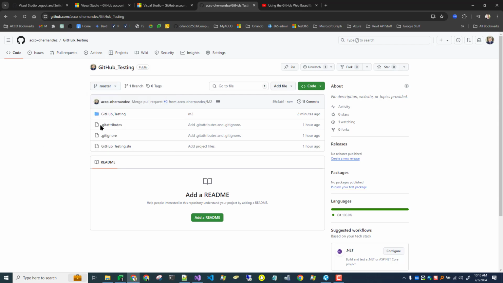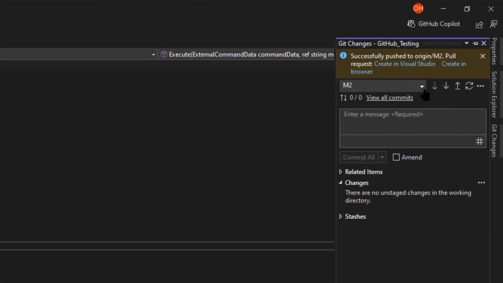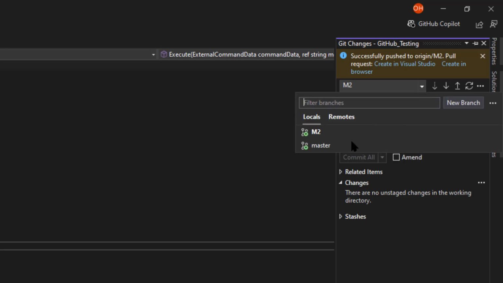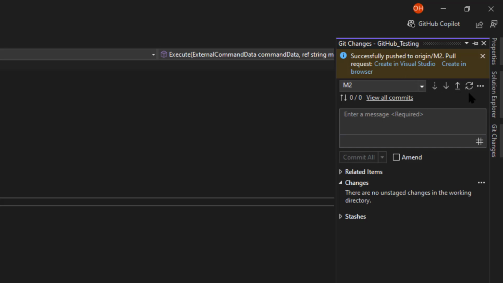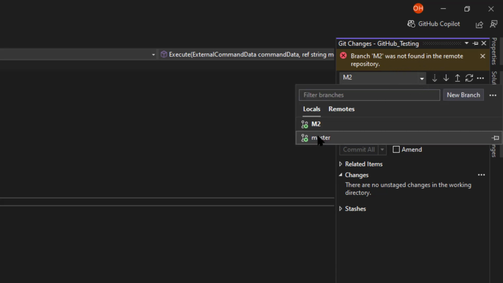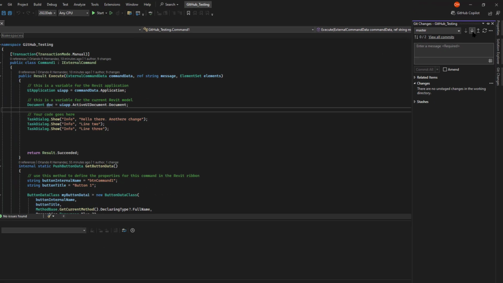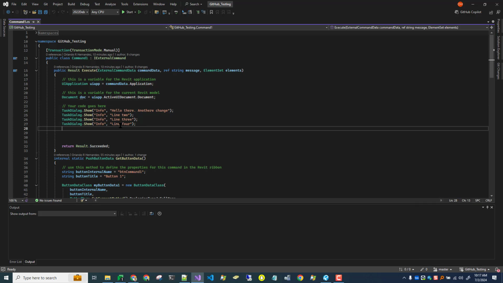I deleted the M2, but if we go back to Visual Studio, Visual Studio is still showing that we have 2 branches, right? So if you want to synchronize your Visual Studio, let's do a sync here. Let's see. The branch was not found. If we switch to master, we're gonna bring down the changes, because if I do a sync, let's see if it does it. Yep, it brought down the changes.